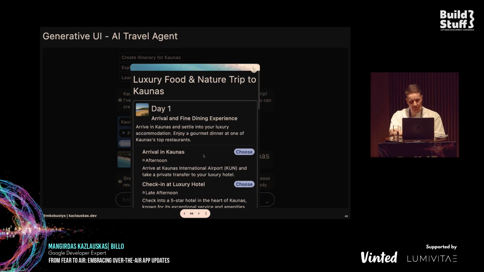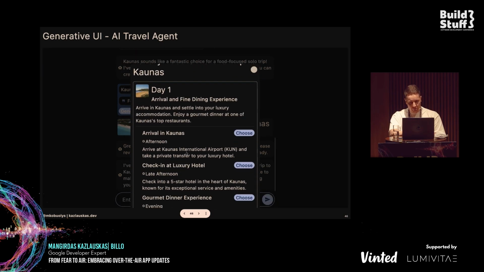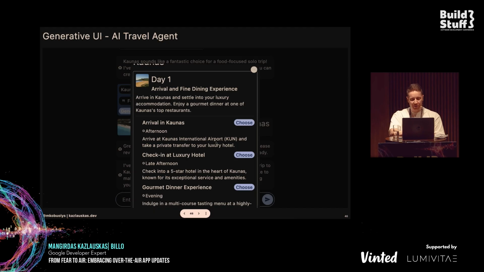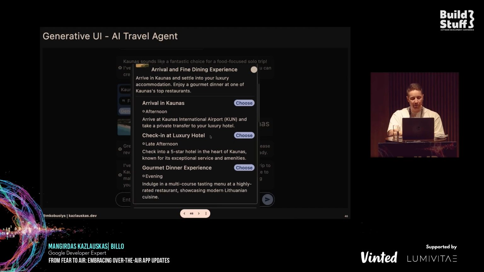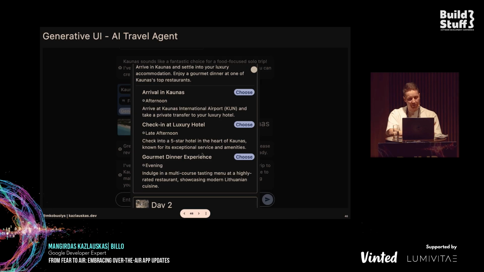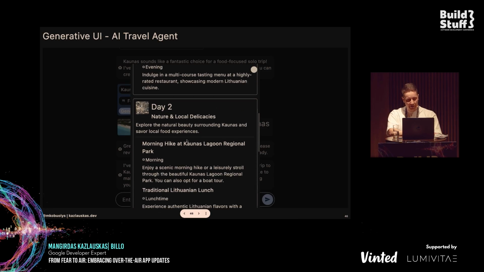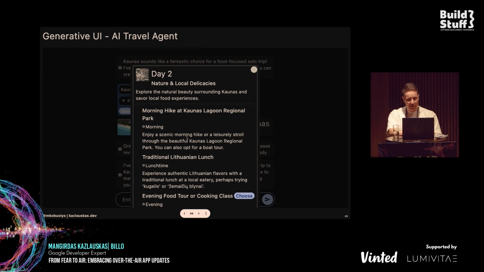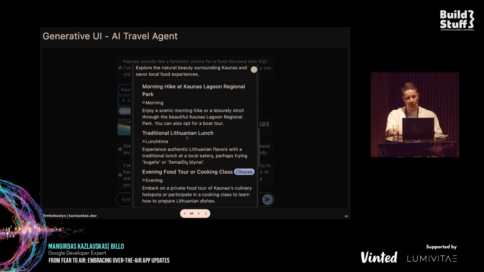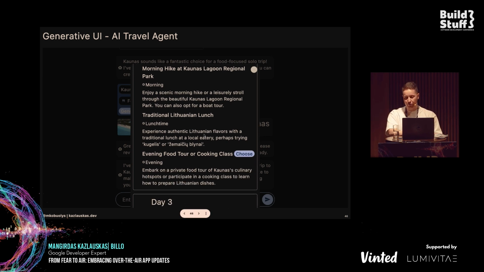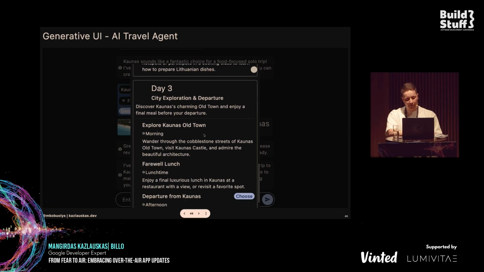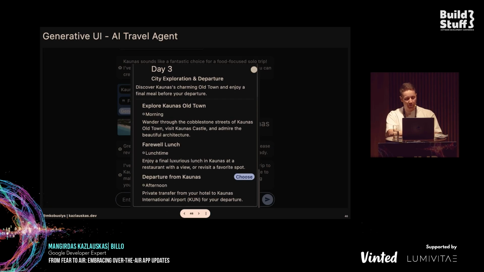Let's see what's generated. So arrival in Kaunas International Airport. Okay, I'll be flying there, apparently. Okay, check-in at the luxury hotel. Of course, it's luxury, 5-star. And then I'll have a gourmet dinner in the evening. Then day 2 is more about hiking, because I selected that I want to go outdoors. Traditional Lithuanian lunch, always a good choice. And then the last day, explore a little bit and departure.